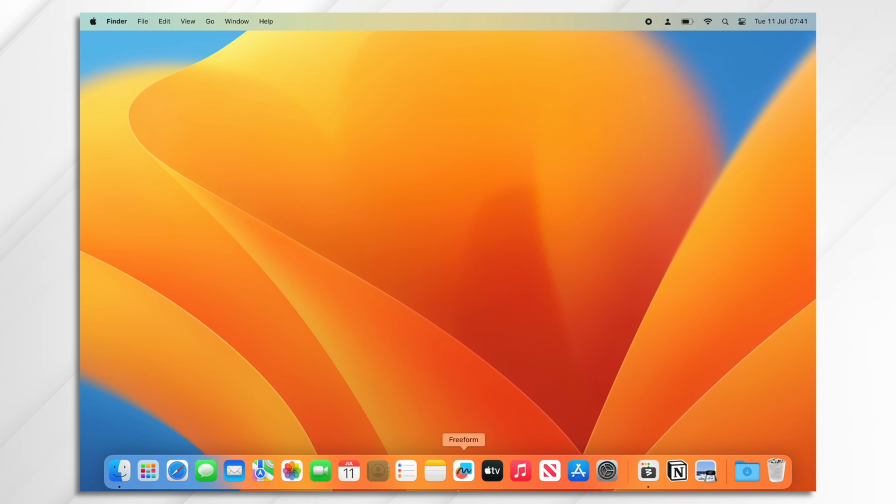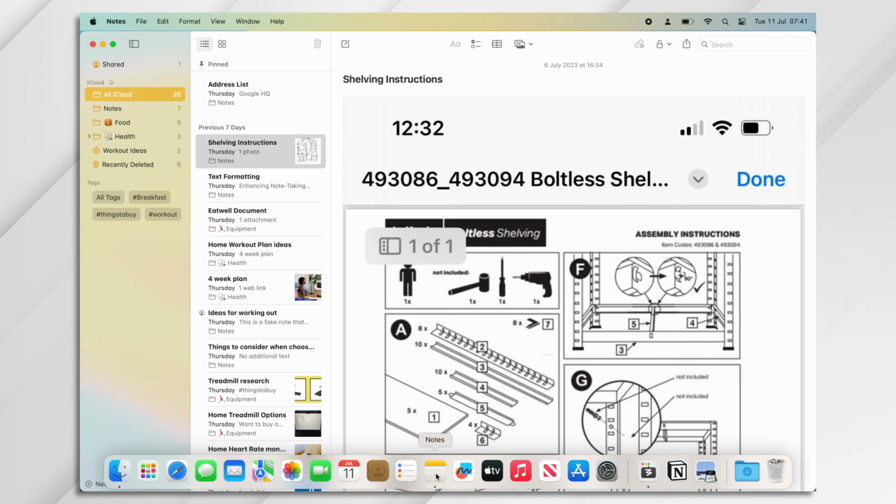If you're someone who needs a solid, easy-to-use, no-frills Notes app, then I reckon that the Notes app that's built into your Mac computer is most likely more than enough for you. In this video, I'm going to show you how to use it to get the most out of it.